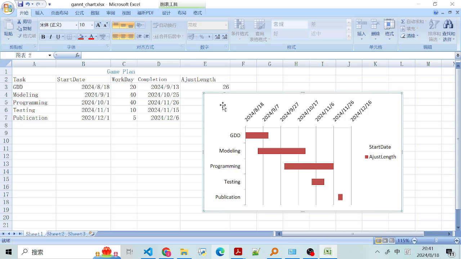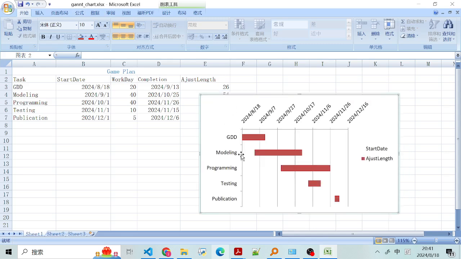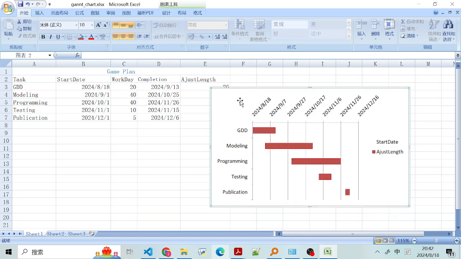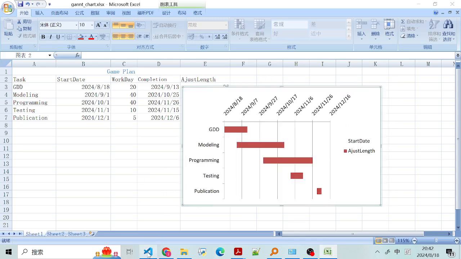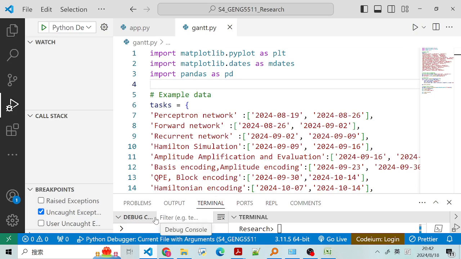In fact, the first time I made it, I failed because there are some details in the operation. So you need to take care, because if you make something wrong, the Gantt chart will not be what you want. And finally, I chose to use Python. So I will show the Python code to make a Gantt chart.